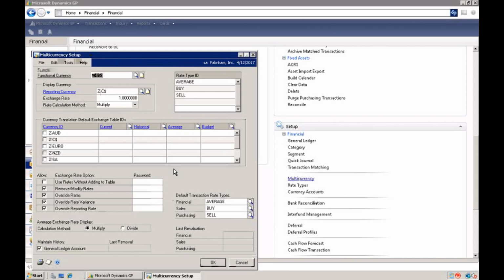Also, if you're using multi-currency in your F4x reports, you're going to need to set up your multi-currency setup window here in Great Plains. The exchange rate tables that used to be in F4x now need to be in Great Plains, and you'll need to define which tables are used for the currency conversion for your consolidated reports.